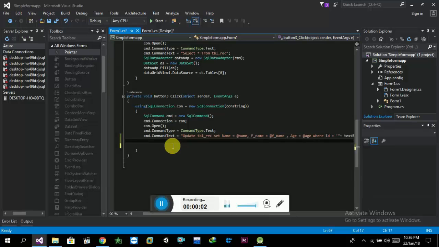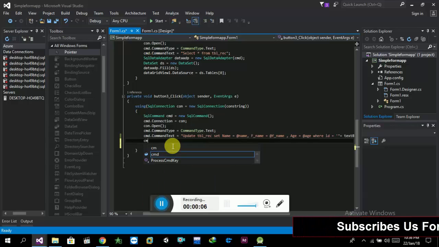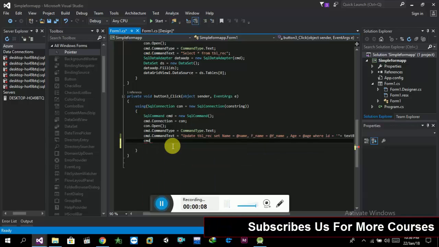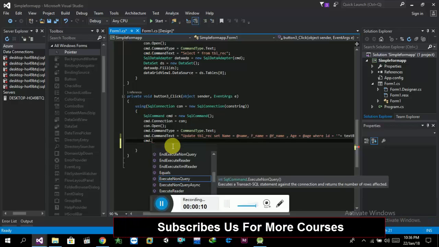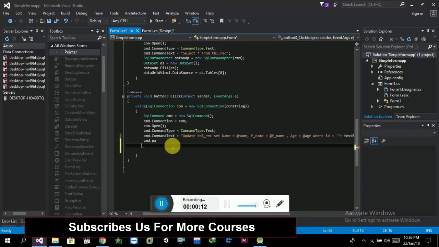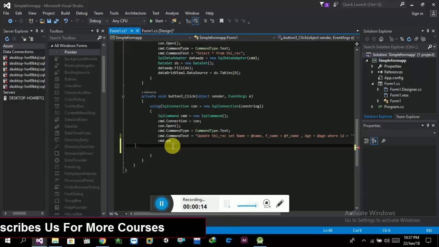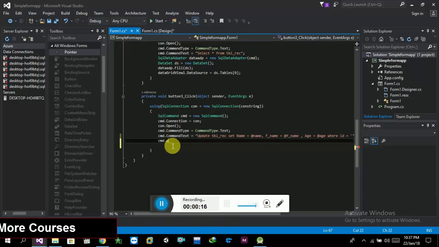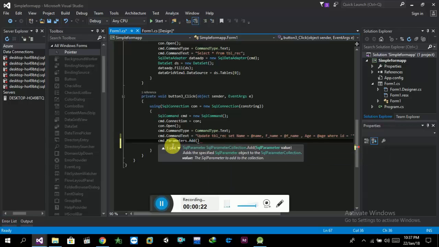Have to add parameters here which will replace the previous value. For that, cmd.Parameters.Add( open brackets.